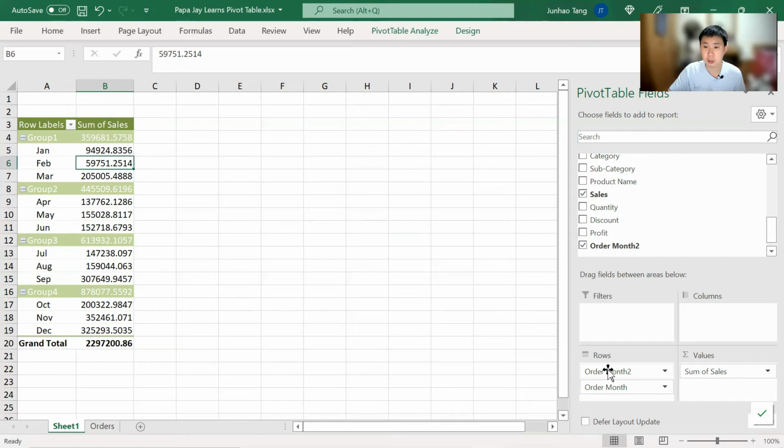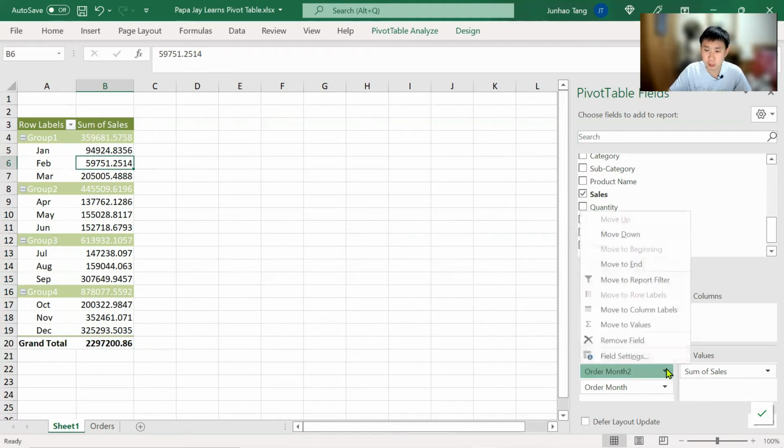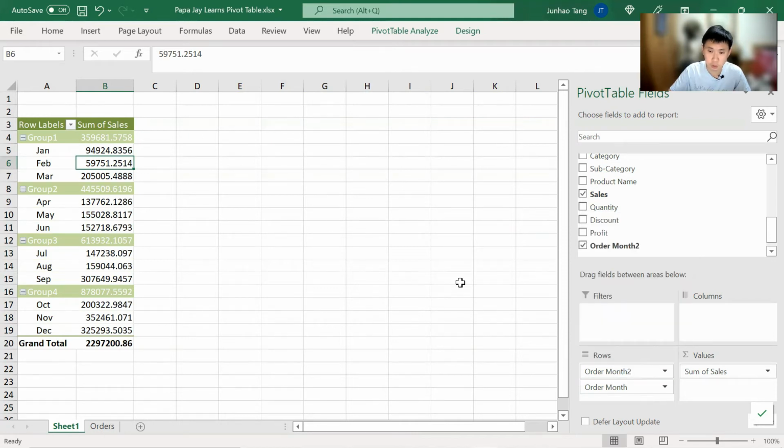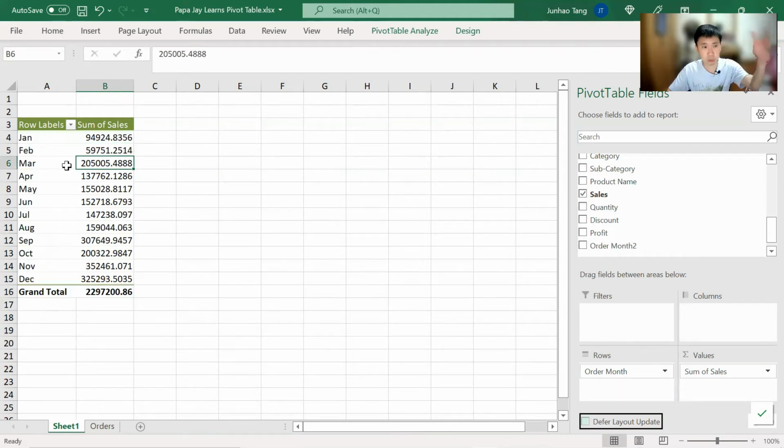When you see the rows over here, you have two things. One is order month, one is order month 2. Order month is January, February, March. Order month 2 is actually group 1, group 2, group 3. If you remove the field, you can either click Remove Field or drag it out. If you drag it out, it will disappear and you will go back to the months only. So this is something that you have learned.